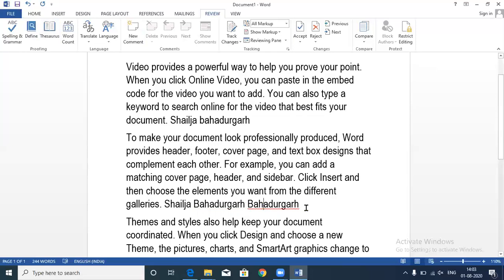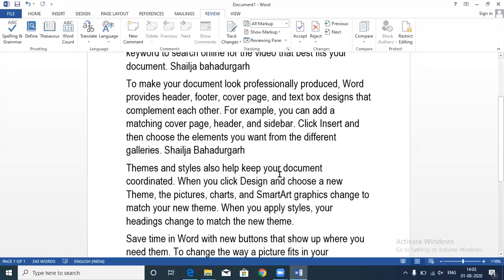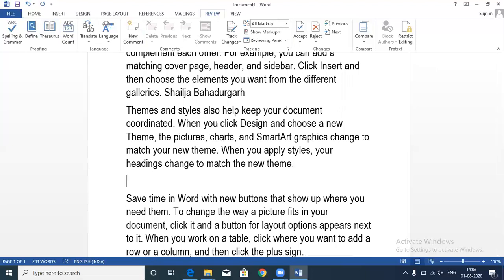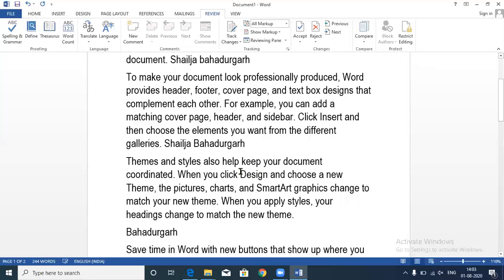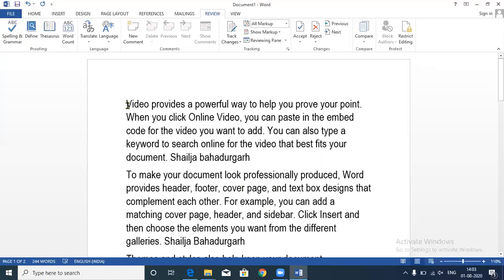It will never ever again show the error on that particular word. Okay, Bahadur. Did I write the right spelling? I think, let me write again. Okay, so it is not showing the error for Bahadurgarh. Fine. So this is the spelling and grammar option, and one more option is there.